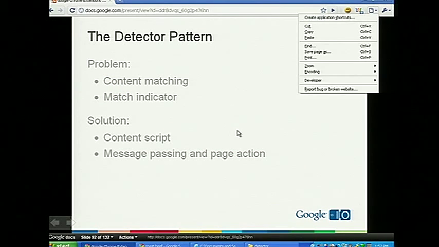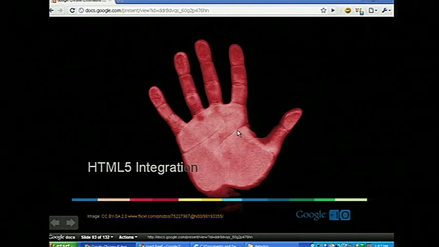All right, so next, I'm going to talk a little bit about HTML5 integration.